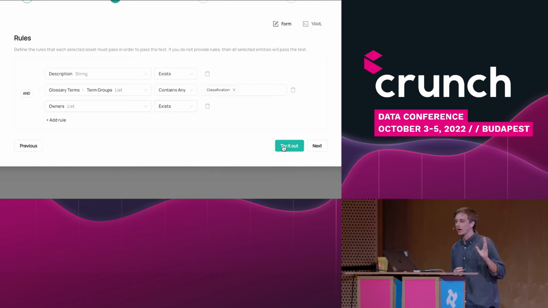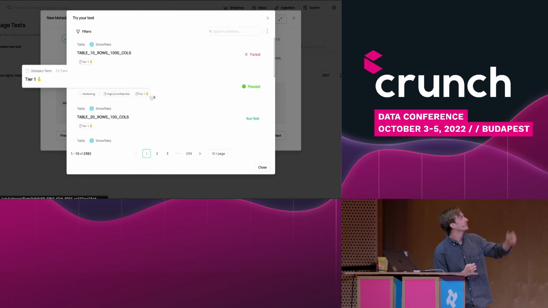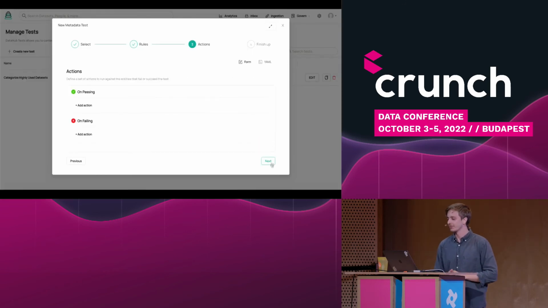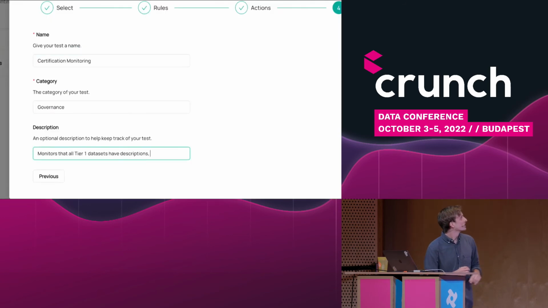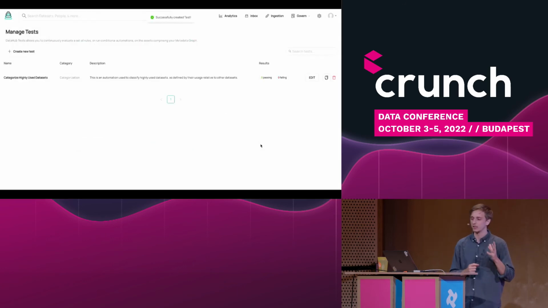Once we do this, we can go ahead and try it out against some real tables that we've already indexed in Data Hub. We could see one fails, one passes, meaning that it already has all of the requisite information associated with it. Then we can skip all of this part. We'll just put some labels on it, name it, and then we'll save it. And the same thing will happen as before.